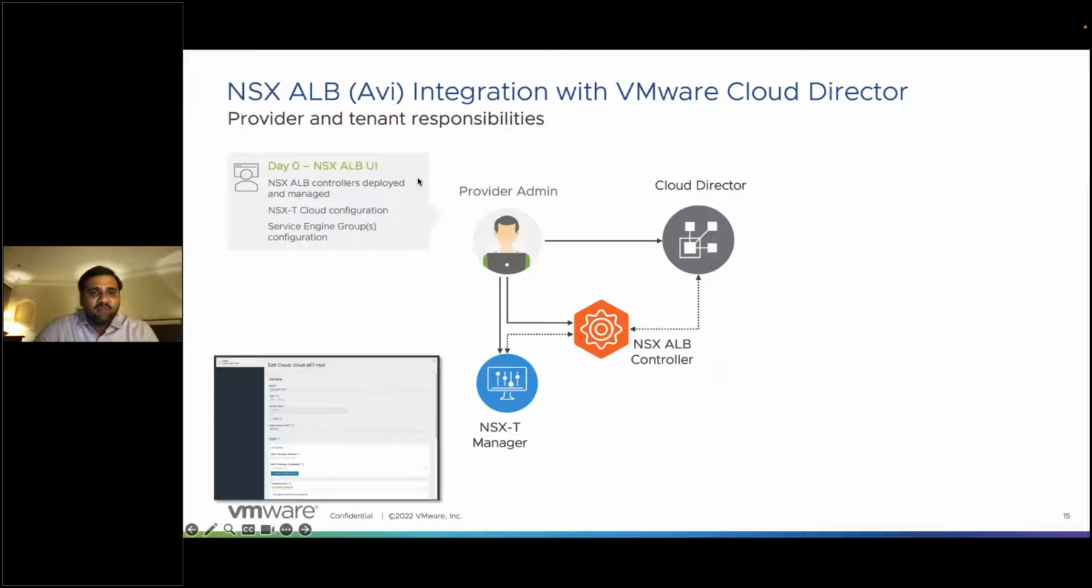Just to summarize, basically what does the provider do? The provider on day 0 deploys the AVI controllers, creates the cloud configuration and the service engine groups, including the HA settings, like whether you want active standby, or a dedicated SE group, or a shared SE group. How many cores should that service engine group have? The sizing related things, all those things happen on day 0, and the provider sets that up as part of the cloud configuration and service engine group configuration.